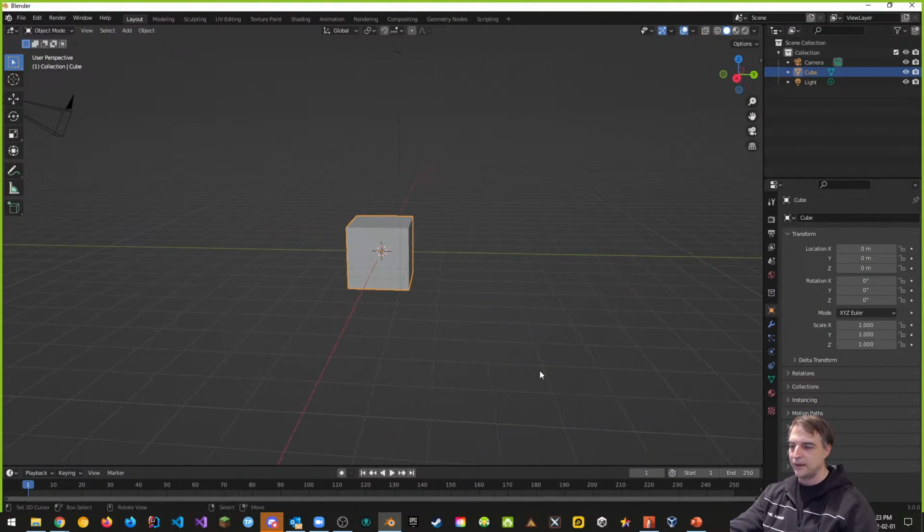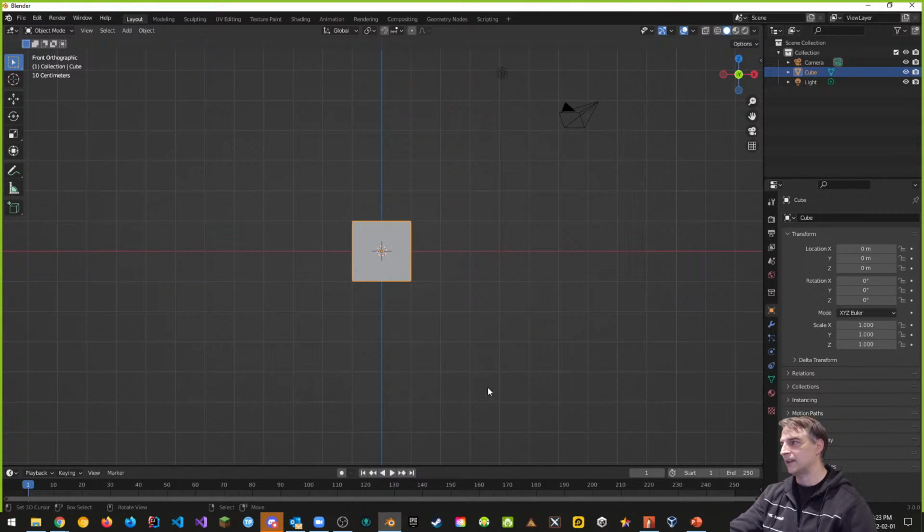We'll start with a cube. So first of all, I want to go into front view. That's like the 1 key on your numeric keypad. Remember, you should start remembering these things now. Things to note about our little cube that we have here.